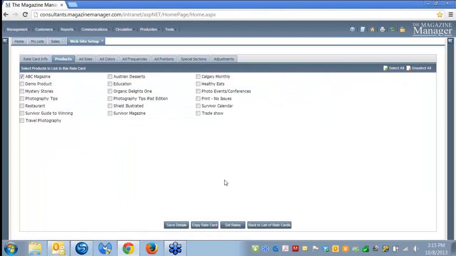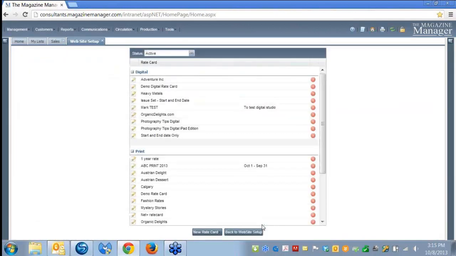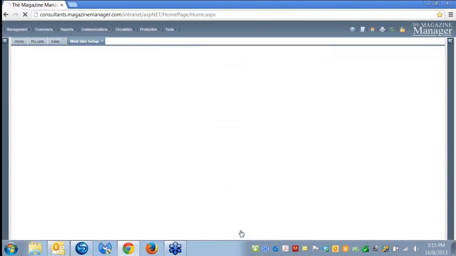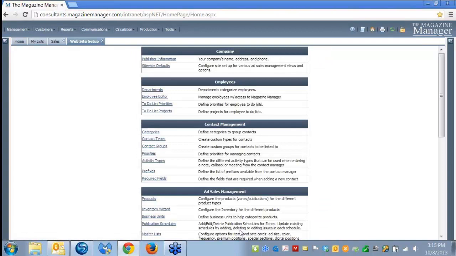And now I have my product linked to my schedule, linked to my pricing. Okay, so I'm going to click here, back to list of rate cards, which will now show me my ABC print card in my print options here. Okay, I'm going to go back to website setup, and we're going to walk through setting up a digital product.